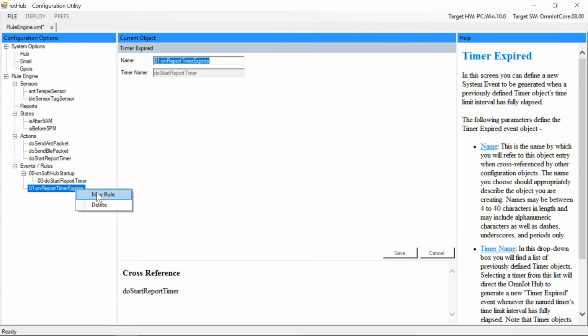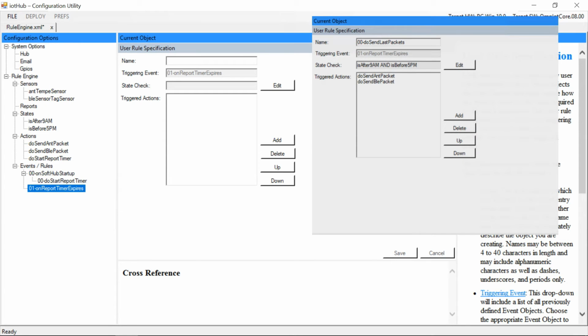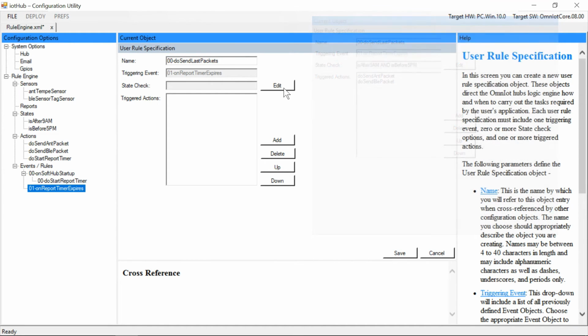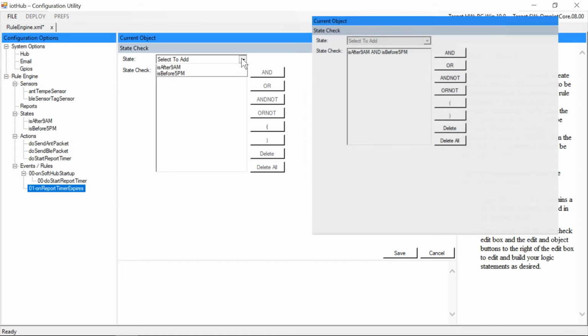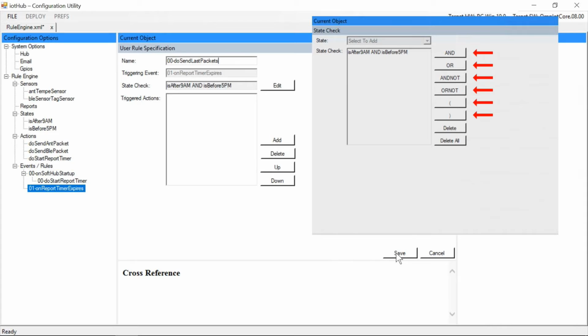Next, we create a new rule that will be evaluated every time that timer expires. For this rule, we're going to add some conditional logic by clicking the State Check Edit button. In the State Check screen, we'll see all our state objects available in the State drop-down box. We can use them in conjunction with the Boolean logic operator buttons to create whatever conditional logic we want to place on the execution of our rule's action objects.